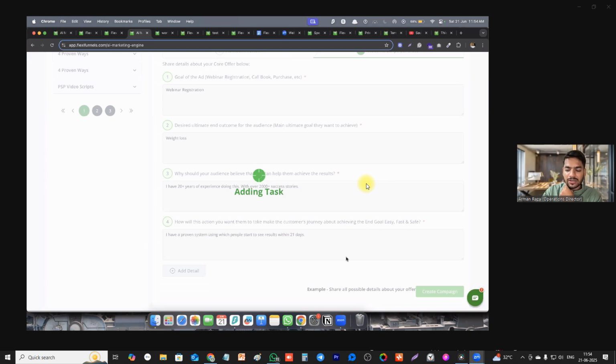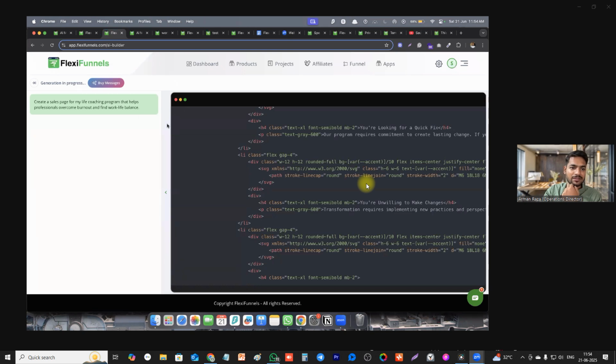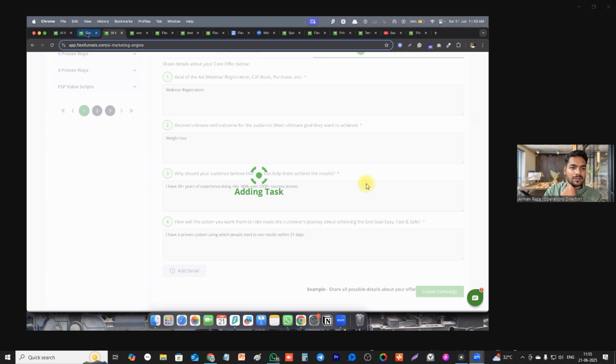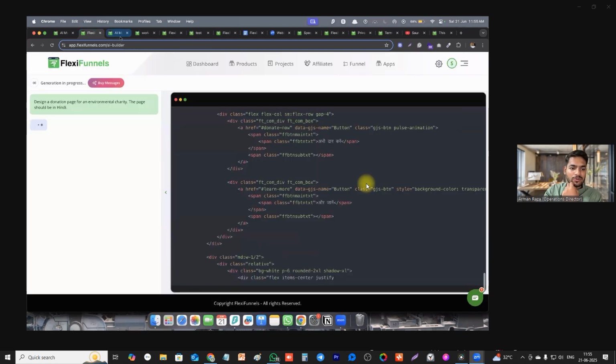Then I need to create the campaign. Now it will generate 3 video ad scripts for me based on the 3 ad hooks that I have given it. Okay, this is also going to take some time. In the meantime, we can see what the progress of our Hindi page is. This is also under works. So we have given it 2 prompts.